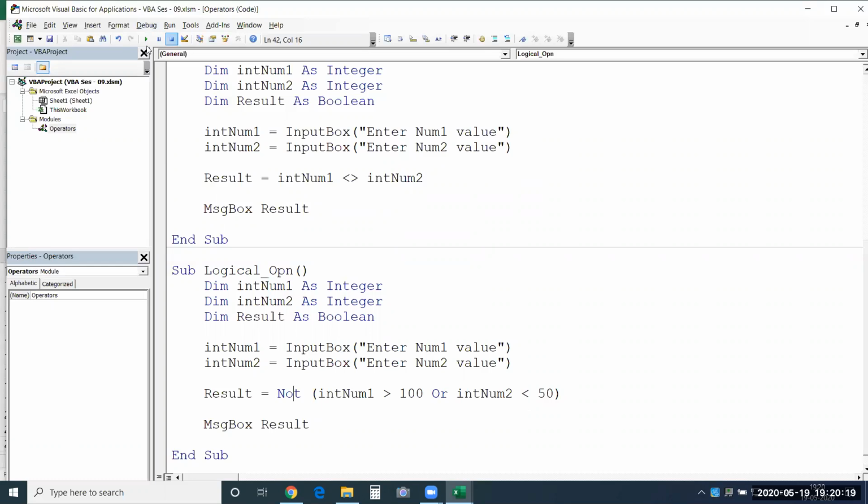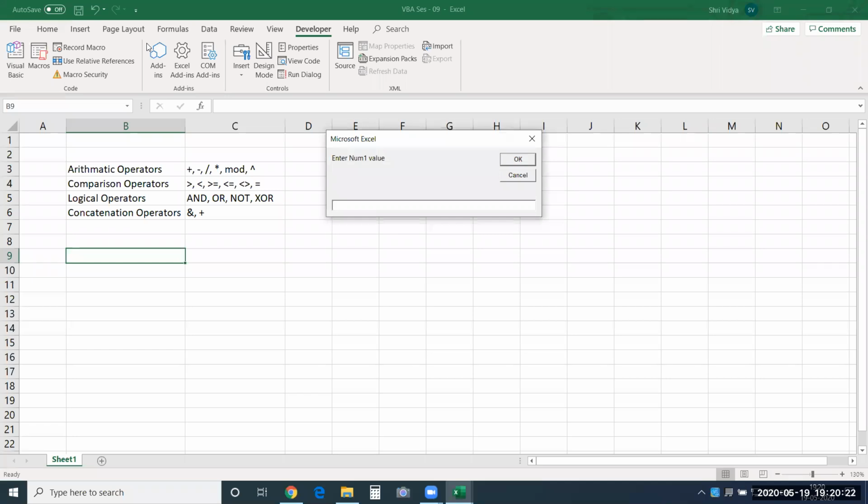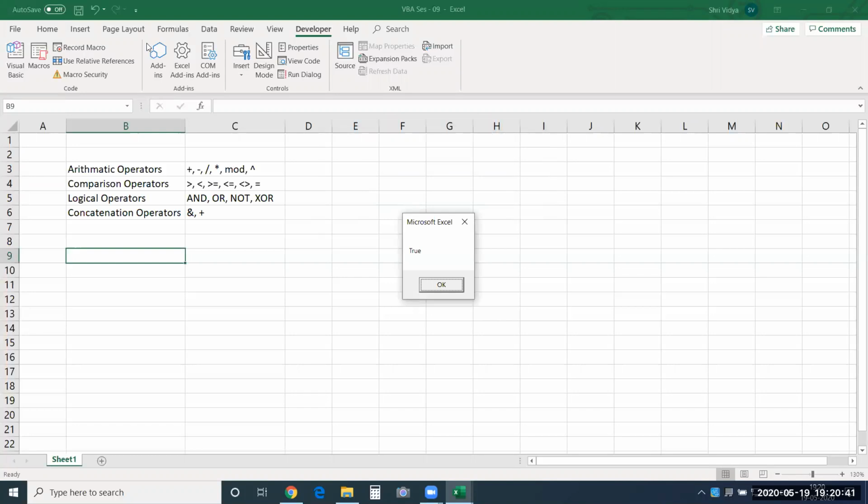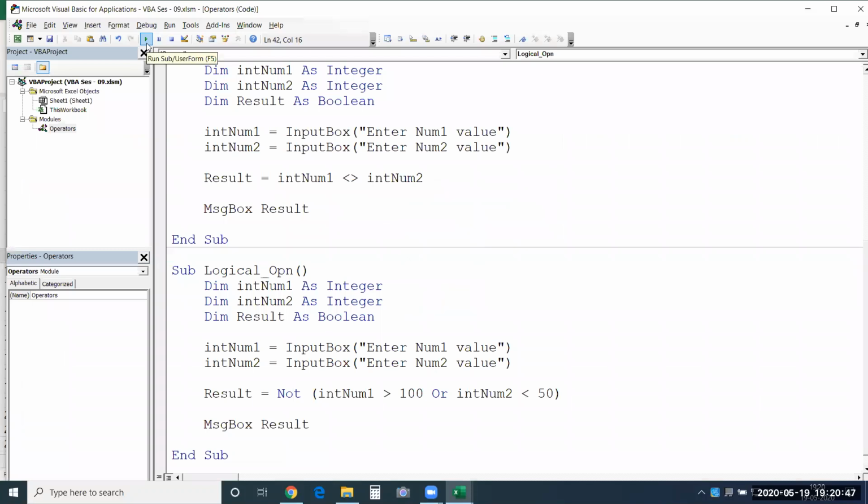Now let's say I give these values. For number 1, I'll just give 45. The first condition will fail here because it's not greater than 100. The second condition should be less than 50. I give 67. This also fails the second condition, but we get true as the result because we have used the not function there. The not function will reverse the result, or we call it negation, or negate the result the expression is providing us. Now what is XOR in that matter?